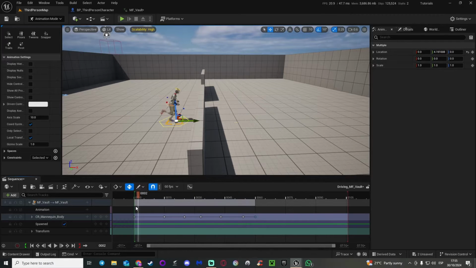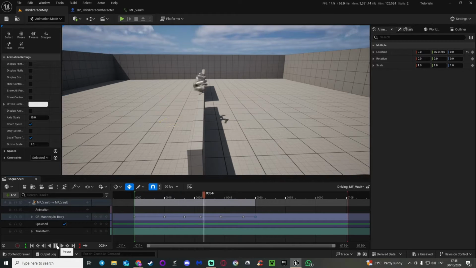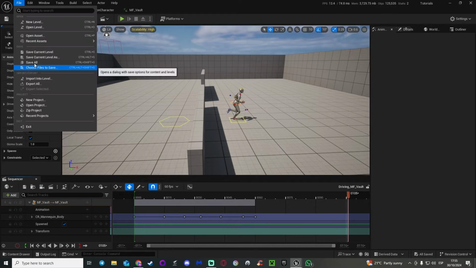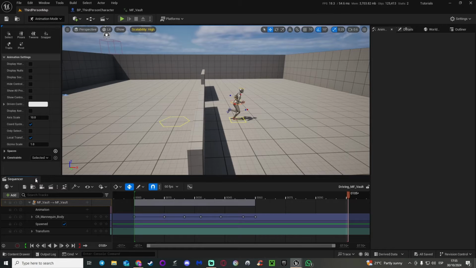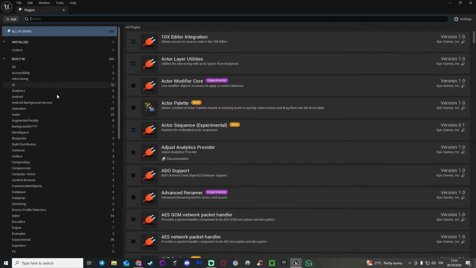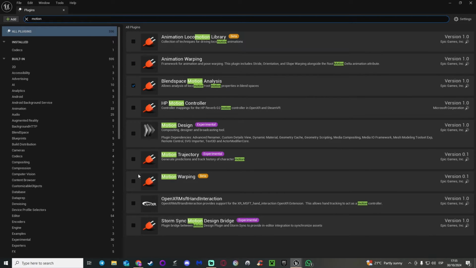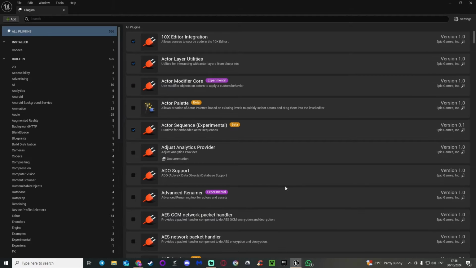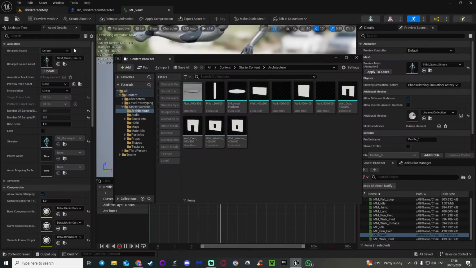Once you have something you're happy with, save it and close it. We don't need it anymore. The next thing we need is to install the motion warping plugin Unreal Engine has. This will require a restart of the engine. Once you've restarted the engine, close the plugins tab and we'll continue with the code.